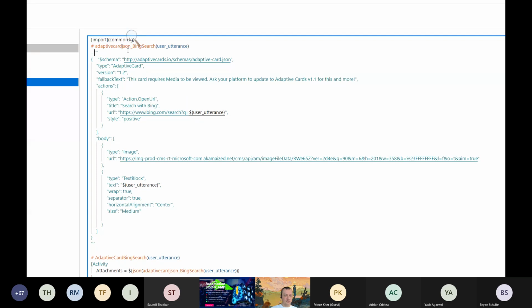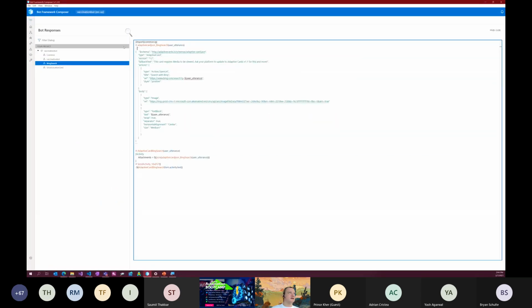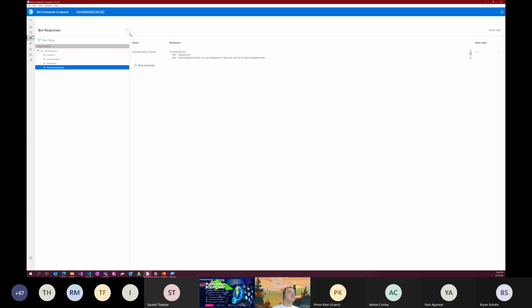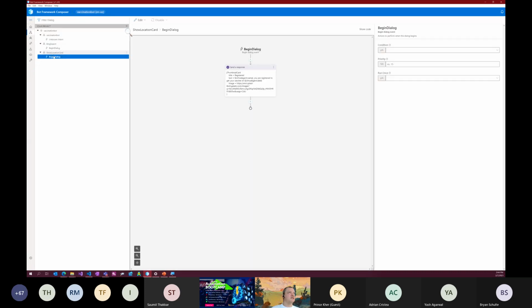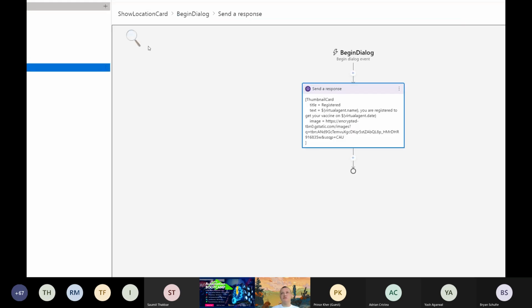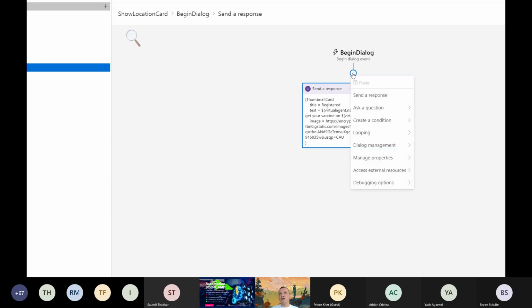Okay, let's zoom out over here. Now for that show location card, I also added a new dialog over here, and this is going to send a response. Let's zoom in a little bit. Just like in Power Virtual Agents, you can add things over here like asking questions, creating conditions, looping, and dialog management, like jumping from where I am now to over here.